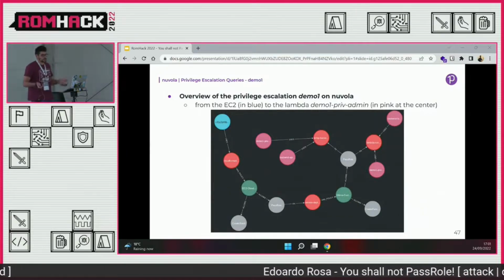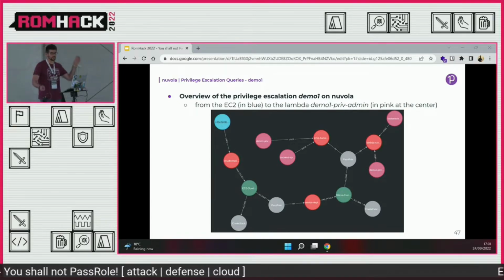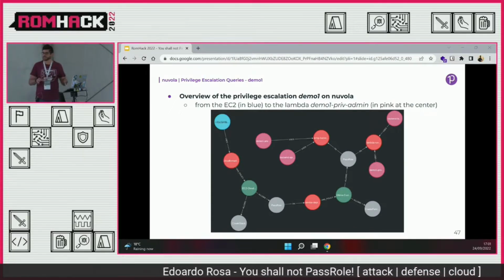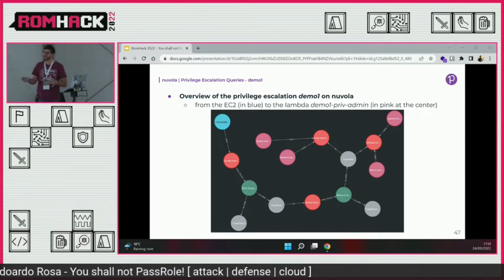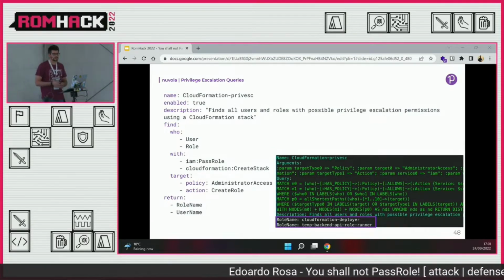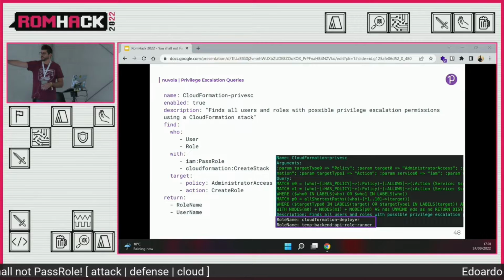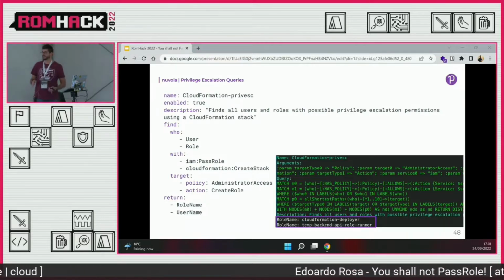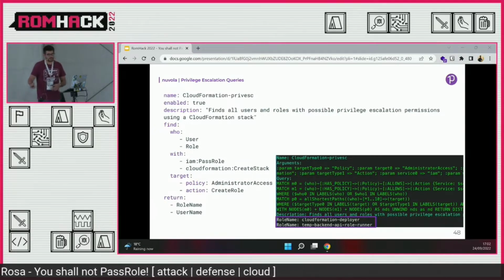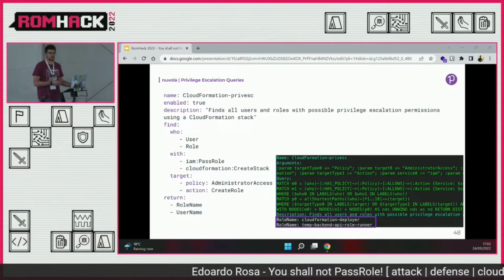The main advantage of using graphs, obviously, is not to use YAML files, but is to find paths between two points, from A to B. Like the one that we saw in the first demo, this actually is the output of a search on Nuvola to display a privilege escalation path. We could have found the privilege escalation path for demo one using a simple YAML file to query all users or roles with the associated actions of IAM PassRole and CloudFormation CreateStack to find a path to our targets. Our targets are for example the policy AdministratorAccess or the action CreateRole. And in the output, you can see that actually the CloudFormation deployer role is printed. So Nuvola detected that this role can be used to gain administrator access.